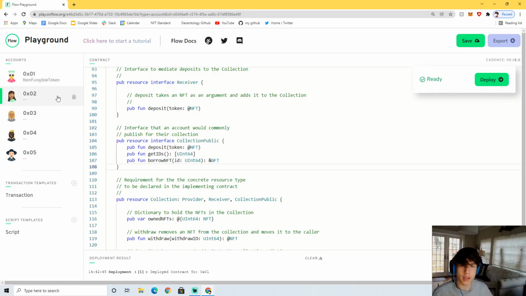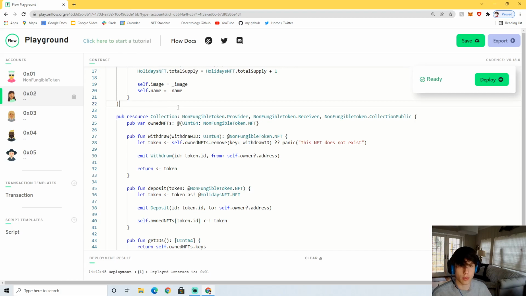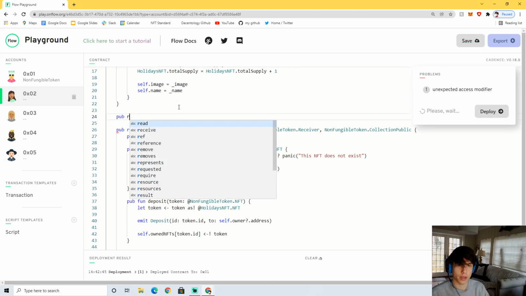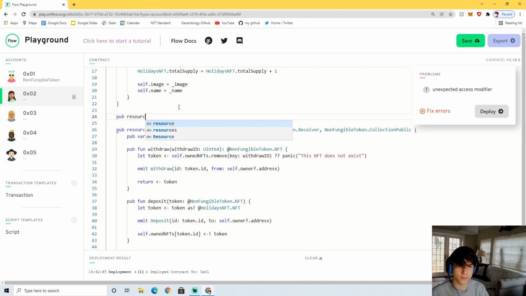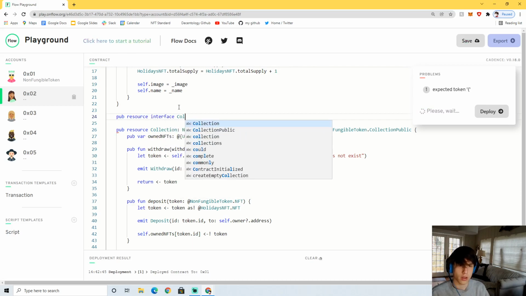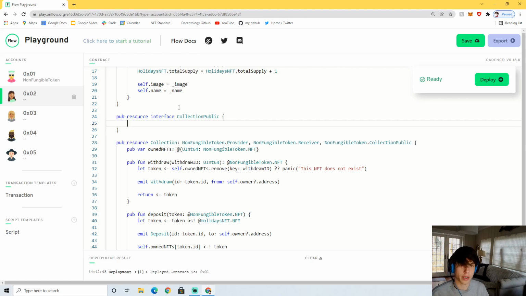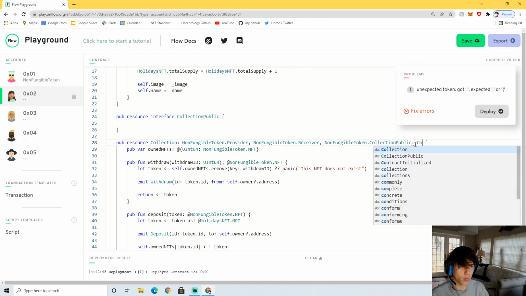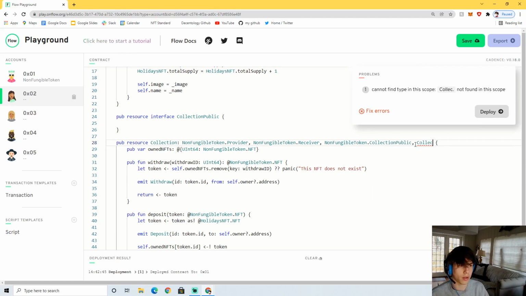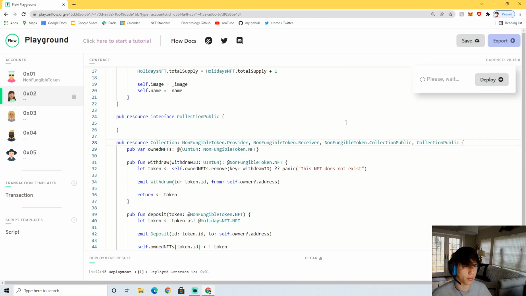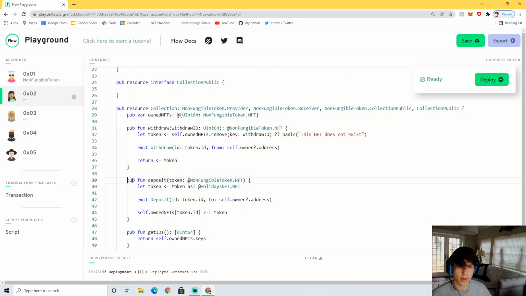So let's go ahead into the contract we're making, and make our own public resource interface, CollectionPublic. And right here, we're going to add a requirement that we also implement our CollectionPublic. We don't put NonFungibleToken, we just put CollectionPublic here, because it's referring to this type. So we're going to put deposit. We want deposit in there, so let's put deposit.